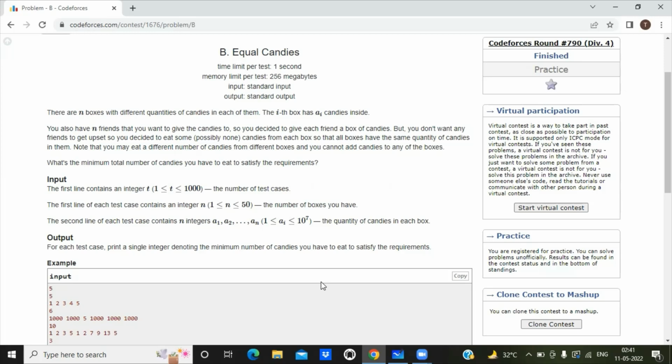But you don't want any friend to get upset, so you decided to eat some candies from each box so that all boxes have the same quantity of candies in them. Note that you may eat a different number of candies from different boxes and you cannot add candies to any of the boxes. So we have to find the minimum total number of candies that we have to eat to satisfy the requirement. The first line of each test case contains a single integer n, the number of boxes, and the second line will have the number of candies in each box.